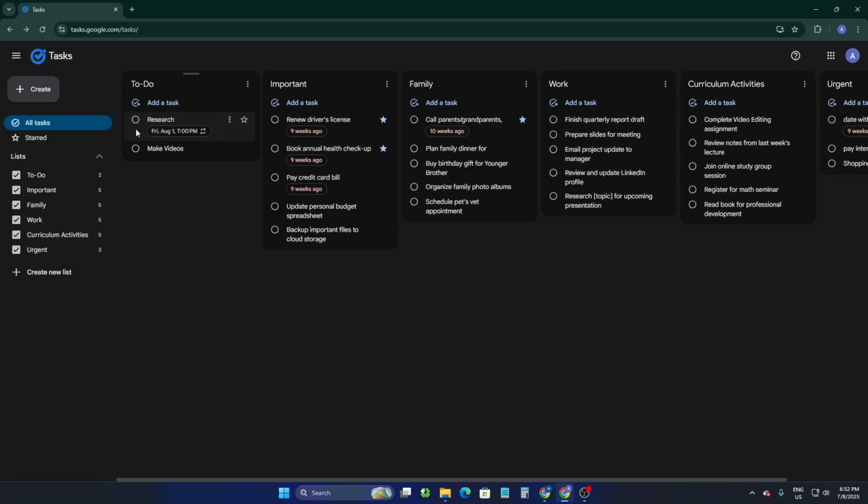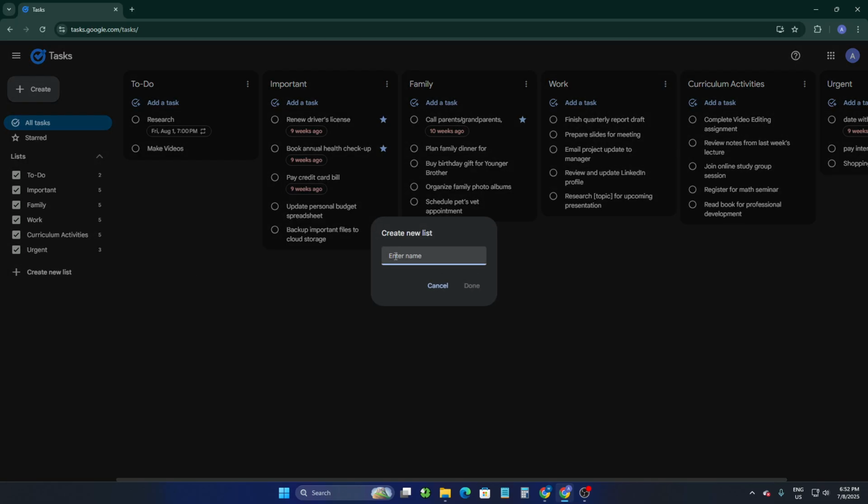And this is actually a basic thing. So if you want to create a new list, a whole new list, then you can find the create new list button here. Simply click on that and you can name the list. So for example, SEO, the search engine optimization project.